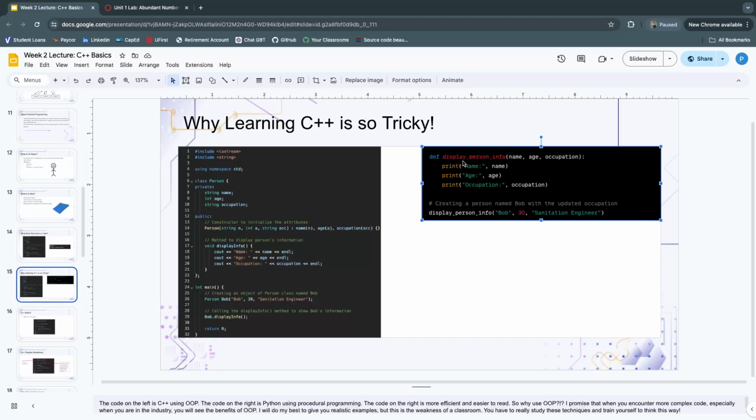I just make a function called displayPerson. These are the parameters. And then I just print them. And then I call the function right here. I mean, it is so much simpler in Python. And that's what makes teaching this class a little bit tricky. It's one of those things where it's like, take my word for it, right?